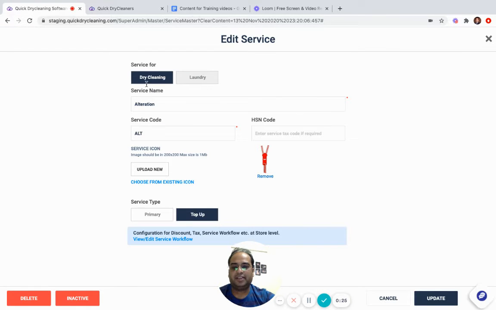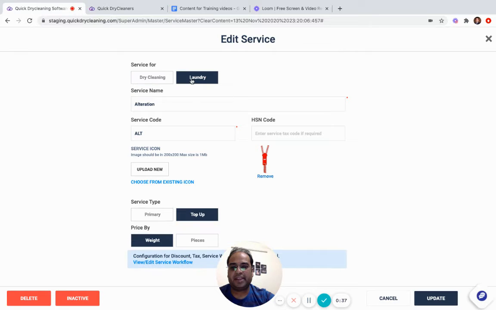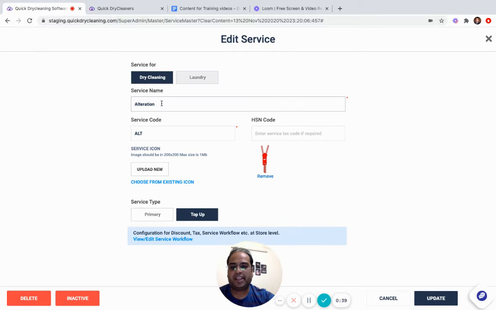Now here, because this service has not been used yet, it means I have not created any order ticket for the alteration service, I can modify it. I can change it to laundry. I can change the name, service code. I can change the icon. I can make it primary, top up. I can mark it inactive, or I can delete it. Anything is possible till the time a service has not been used in an order.